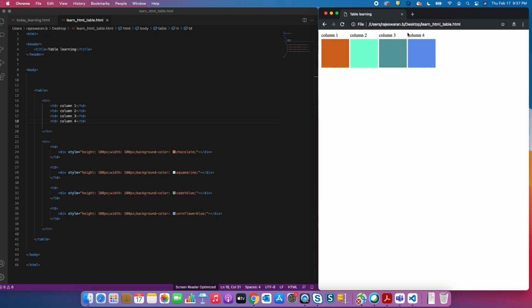So you got column, inside the column you got another column in the next row, so you can keep creating any number of rows. So now you understand how to create a table, not only just to create a table, how you create columns and rows, and also how you place the content inside the table.